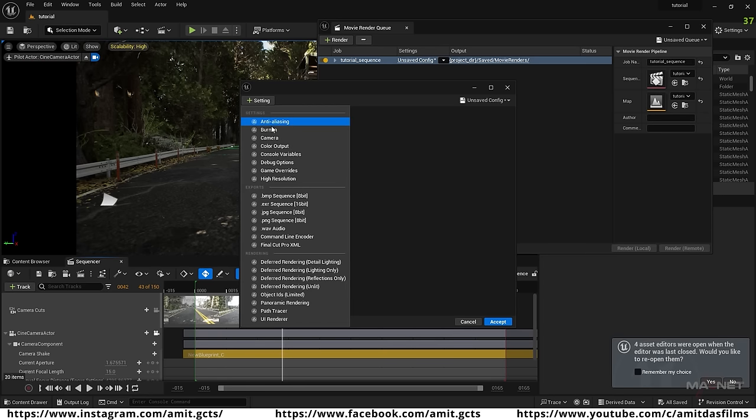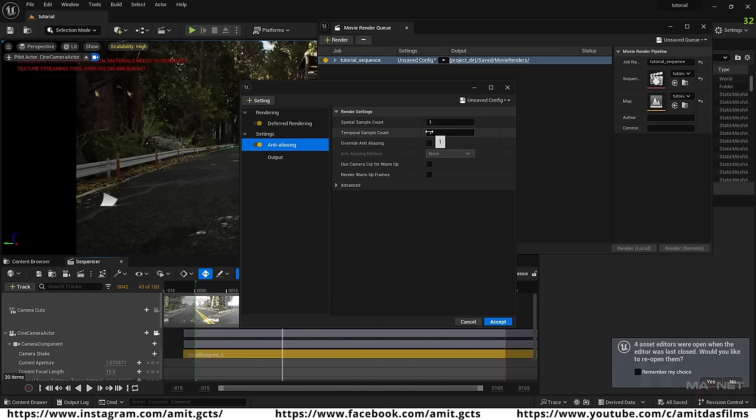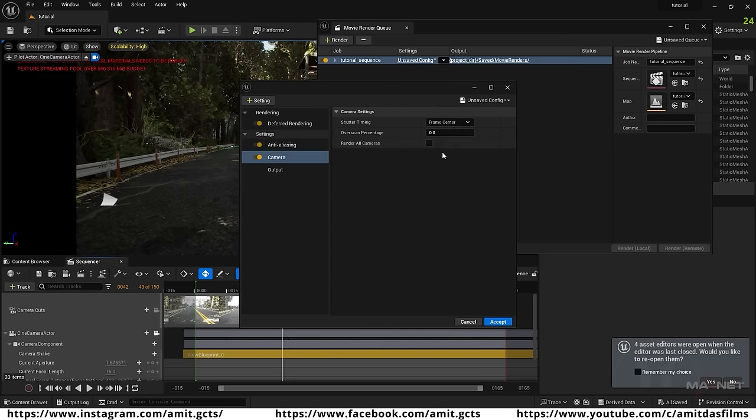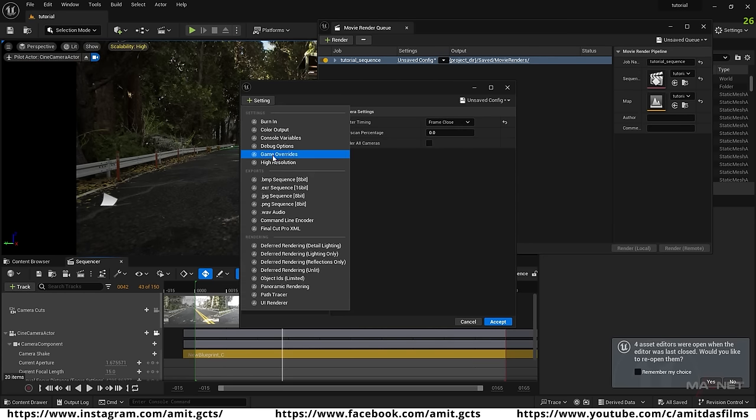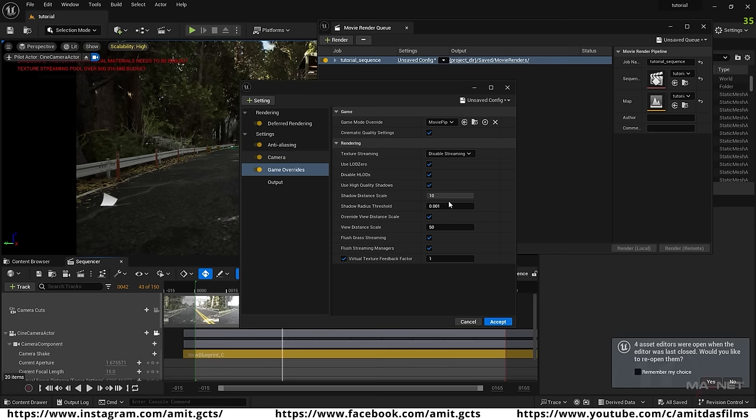Then we go to the settings, go to the anti-aliasing, and we change the temporal sample count to maybe 32 here. And also enable this override anti-aliasing, and also enable the warm-up frames, because we also put some warm-up frames over here. Then again go to the settings, go to the camera, and we change the shutter timing to frame close here. Again go to the settings, then go to this game overrides, and we don't need to change anything here.